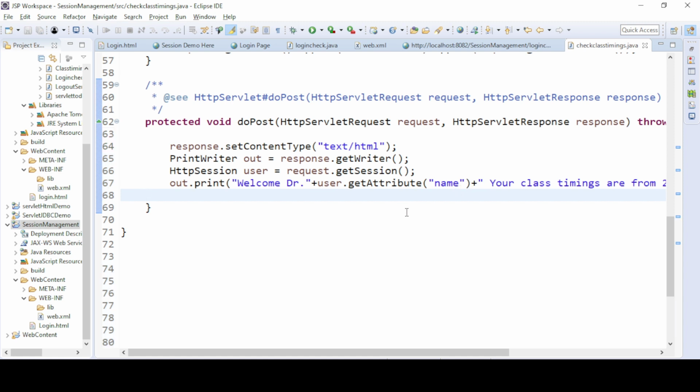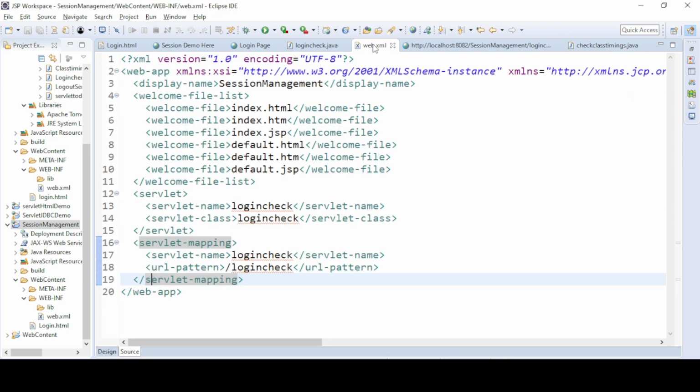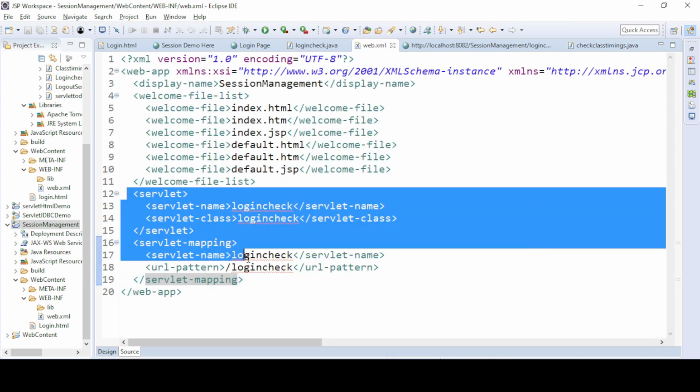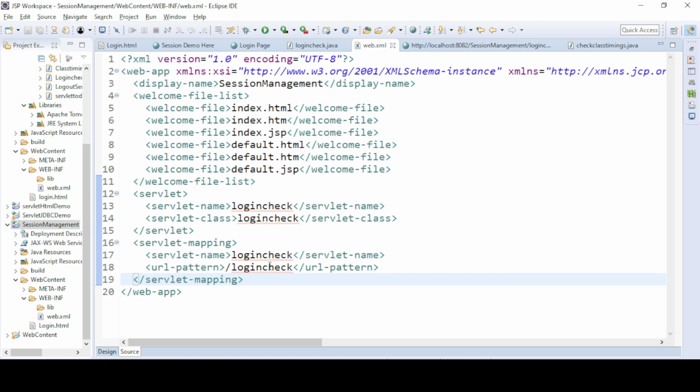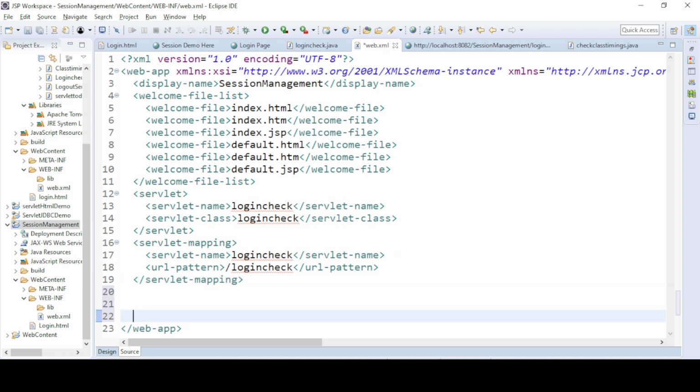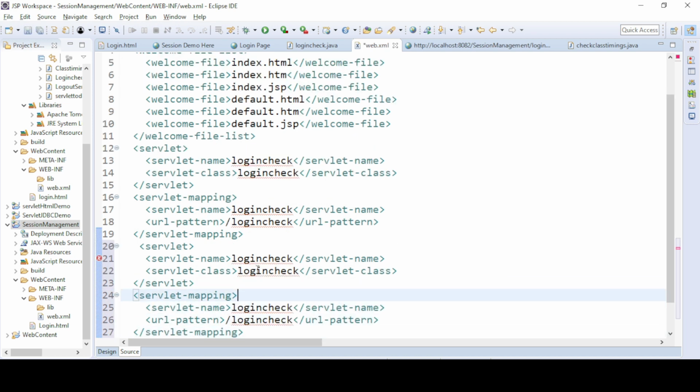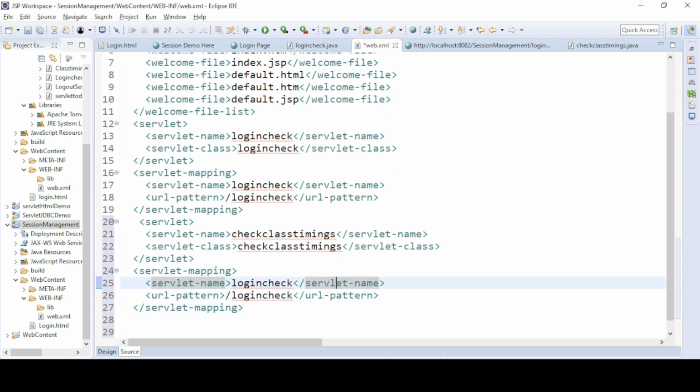So let's check whether this code works. But before that, we have to change our web.xml. What is it that we are going to do here in web.xml? We are going to have this mapping, say the servlet name I'm going to give here is check class timings. And what is the servlet class we have written? That is also check class timings. And the servlet name here is check class timings. So we have to map the URL pattern.